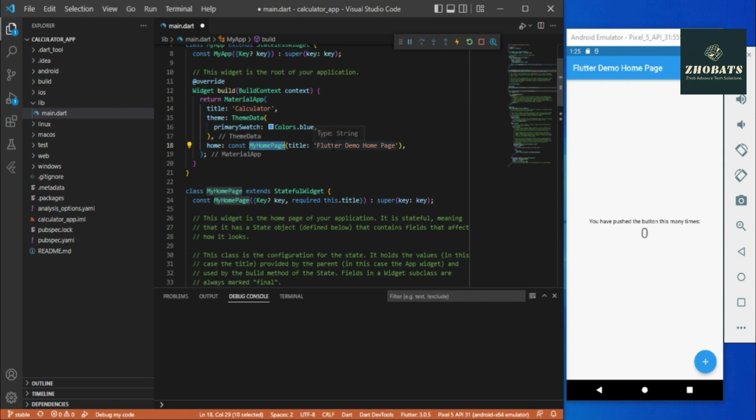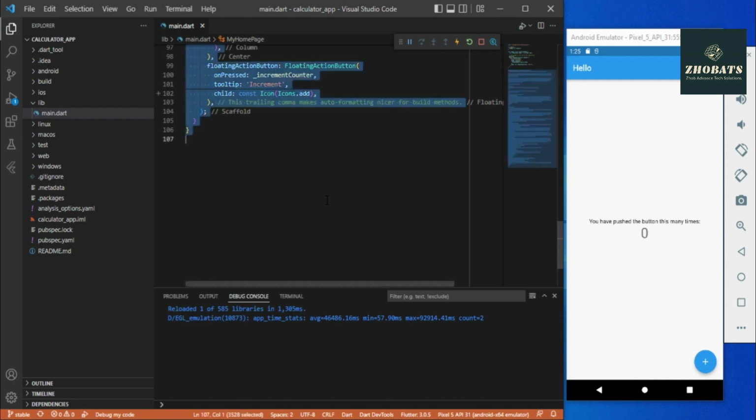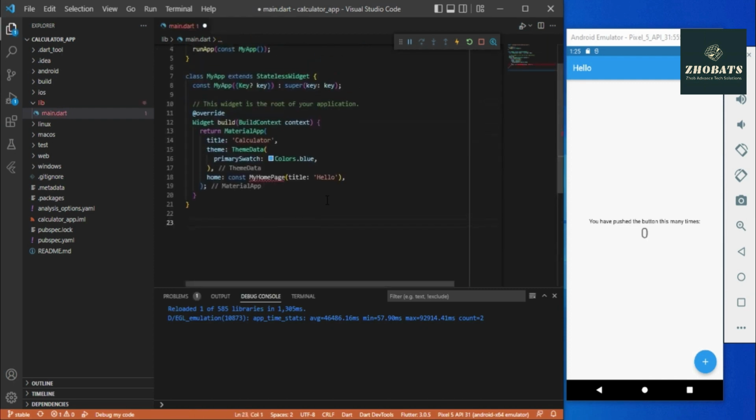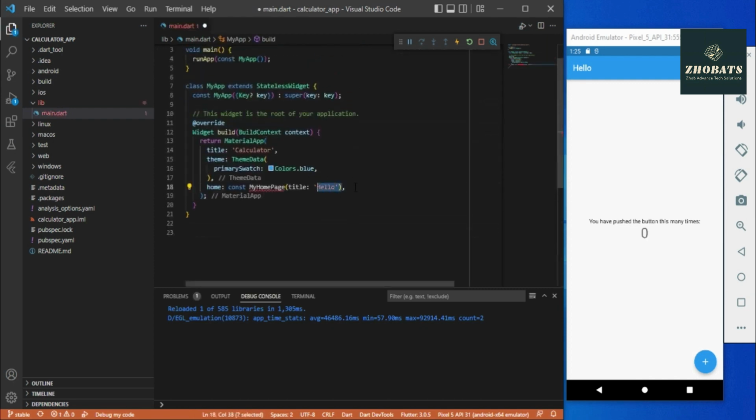So currently we are using this. Let's say I just give it hello so that you can see, save it, and you can see the title has been changed. Okay, so what we need to do is we just remove all these things, and we need to remove this as well.